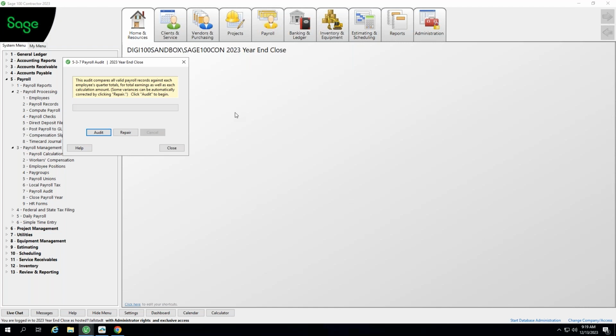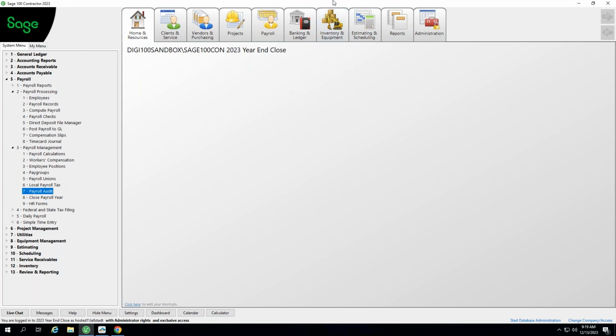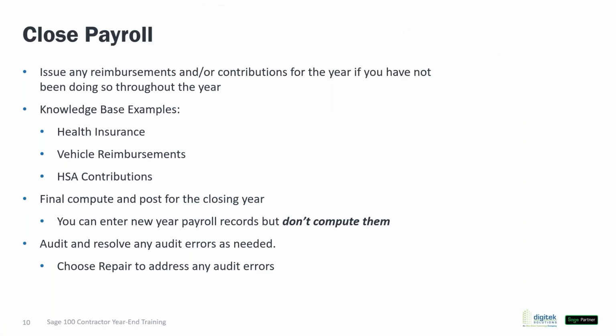The first thing you want to do is just try repair. Repair a lot of times will fix those audit errors. After the repair, if you are still coming up with audit errors, then you're going to want to reach out to either Sage support or your Sage 100 consultant, and then they can help you get those audit errors resolved. Because again, you can go ahead and close with audit errors, but you cannot archive with audit errors.